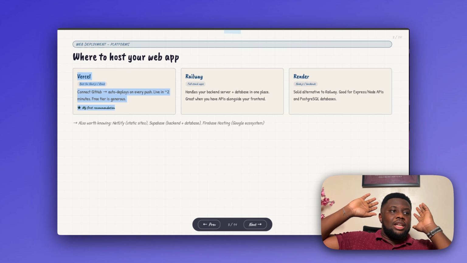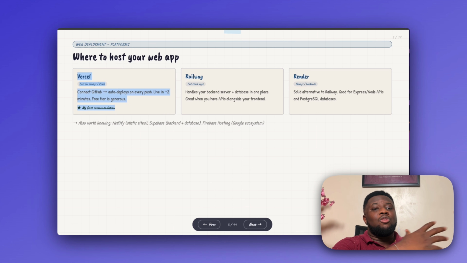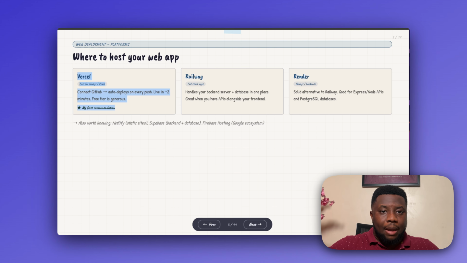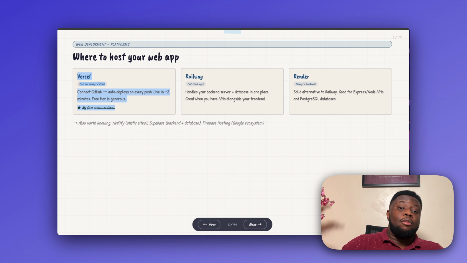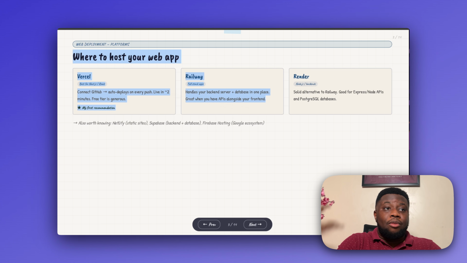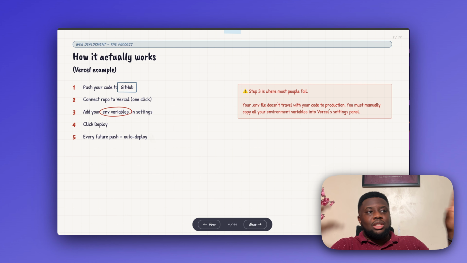Now, in the long run, some people talk about having your own VPS server and things like that, but don't care about that right now. Look for the simplest way to just push your app and get it out there for people to start using it. So any of these platforms will work. You can tell your AI agents and it will help you out with it. But let's go to the next thing.